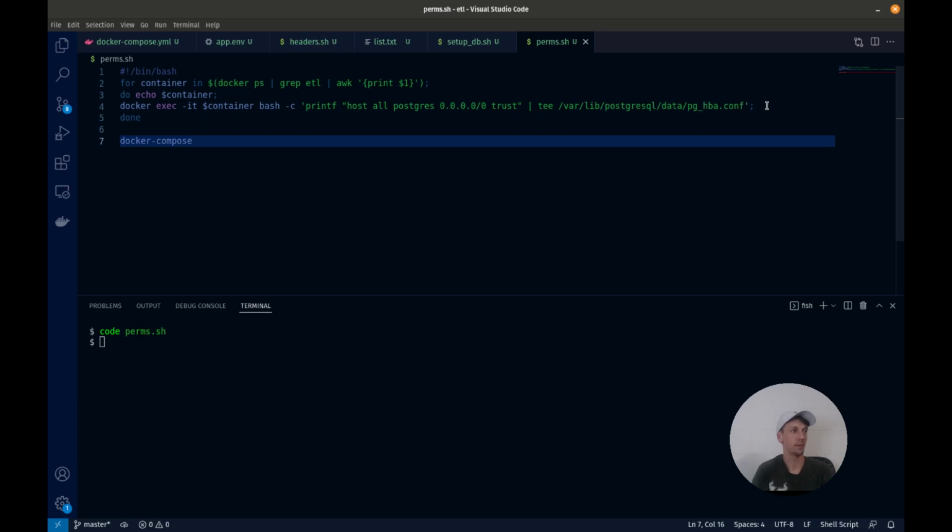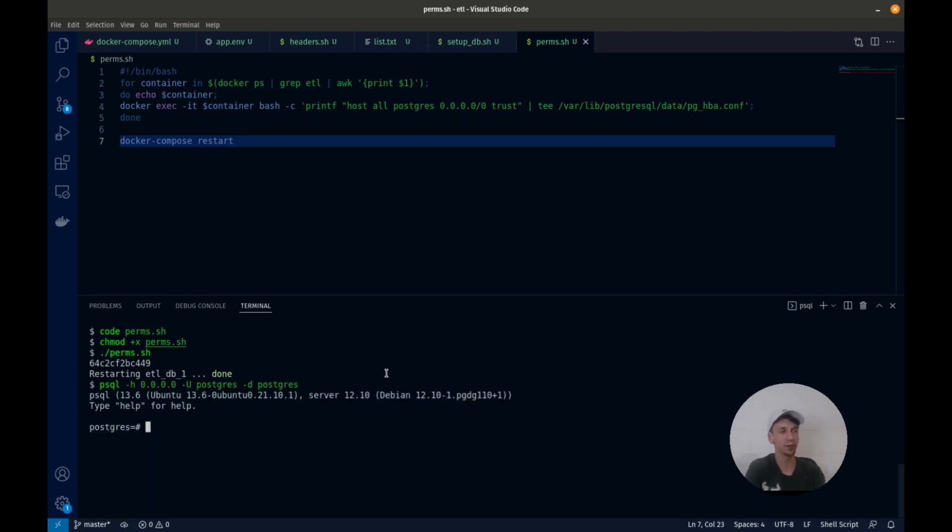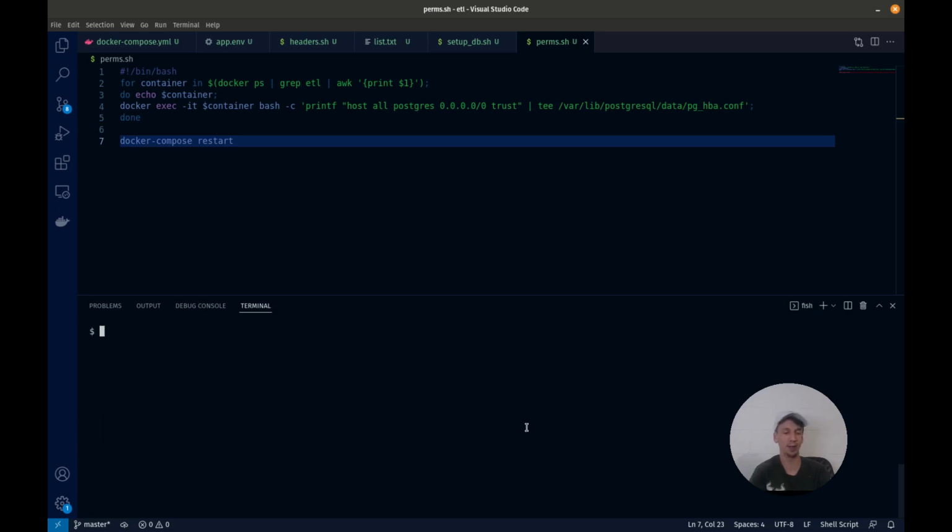restart. Whoops. Okay, so let's go ahead and chmod this. chmod +x perms.sh. Let's go ahead and run that now. So you can see it printed off our container, and then it restarted the Docker instance, right? So if I were to now try to connect to my Postgres instance from my localhost, I don't need to input a password. So that's what we're going to do for our automation here. Our automation no longer needs to be prompted for a password and no longer needs an input.